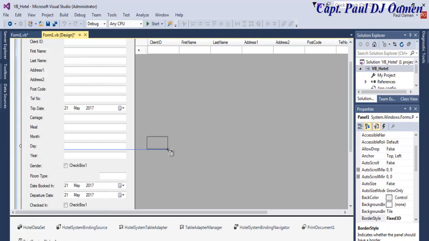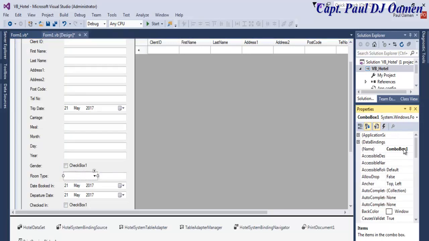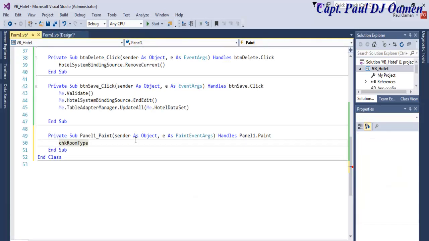And paste the combo box right here. Alright. So let's give it a name. CHK room type. Okay, I just want to use this combo box to add a price in here because it's not in the database. So I will now double click on the form load and just enter one of 3 lines of code to populate the combo box.